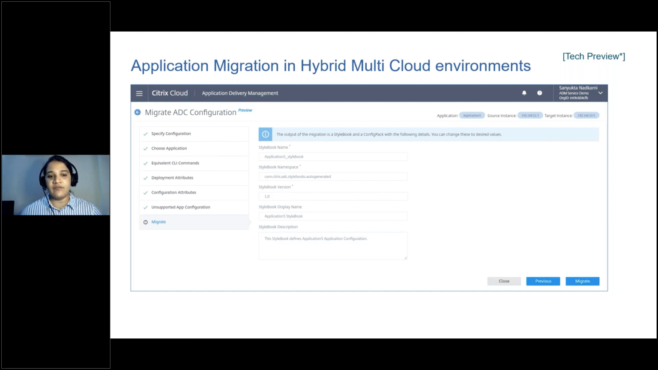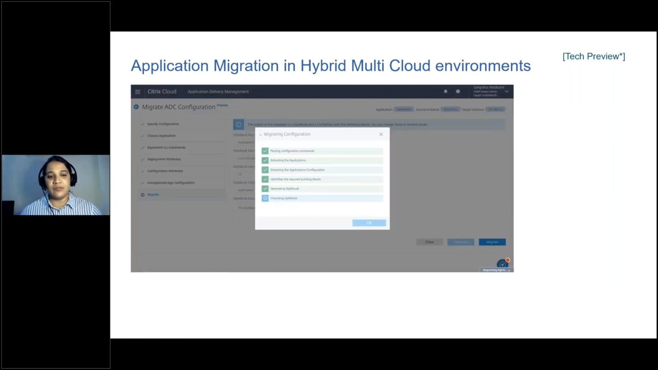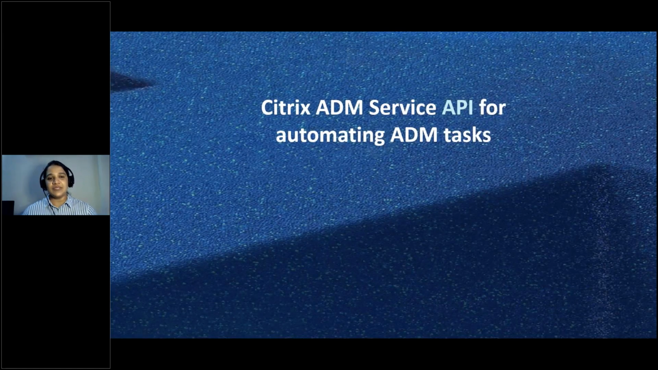So it gives you a quick preview and starts the migration process. Again, you can see step-by-step, successes on how the migration is happening. If something fails, it will roll back and show you. And that was a quick demo on migration.